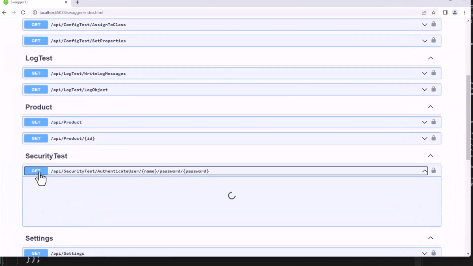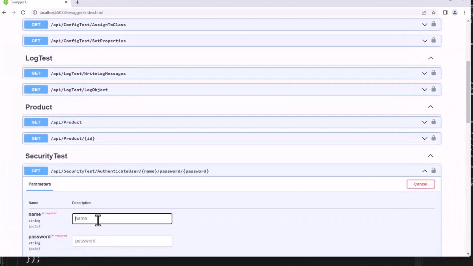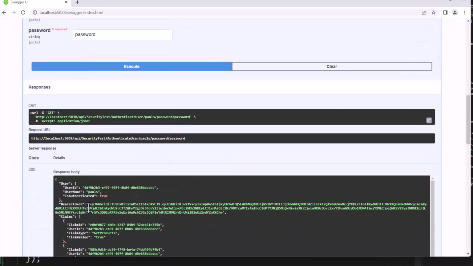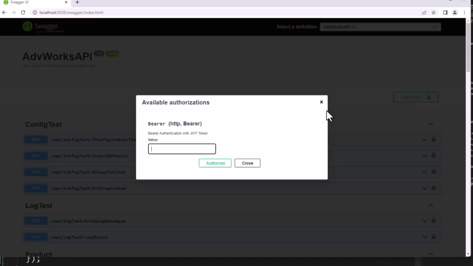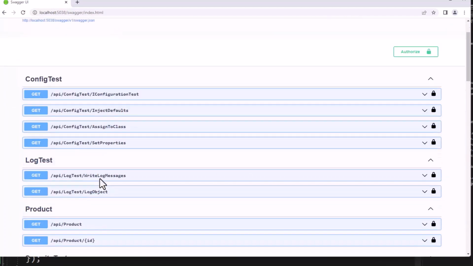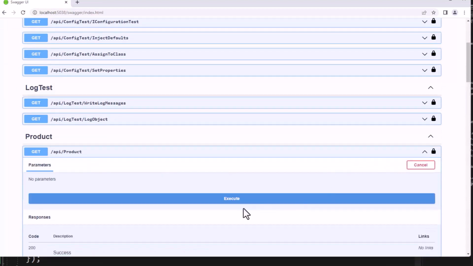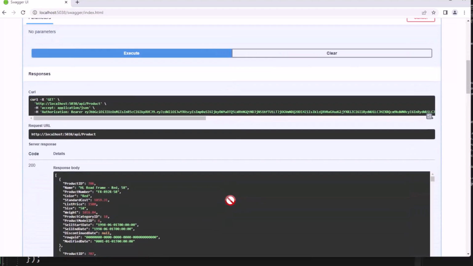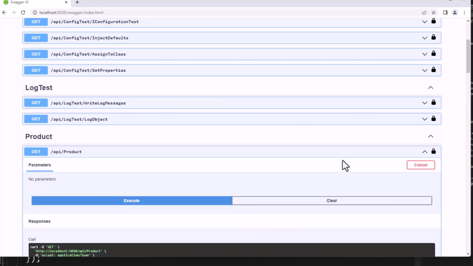Let's go log in. We'll do me. We'll execute. We'll get the bearer token. We will authorize. And we will now attempt to run get all products. It looks like it's going to do it, right? So we get back all of those products.